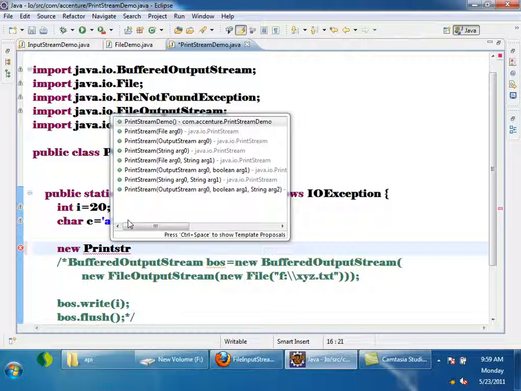There are a lot of overloaded constructors for PrintStream. PrintStream requires a file object, or you can pass another constructor which will take an output stream, or there is another constructor which will take directly the file path string. Okay, let me use this one for now.